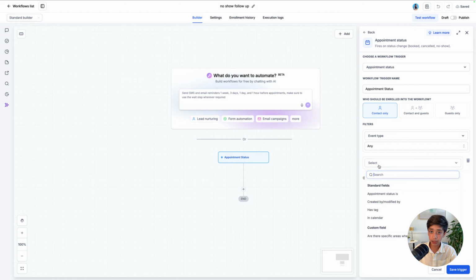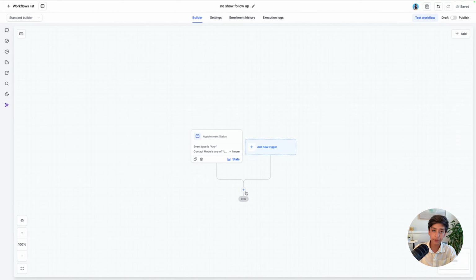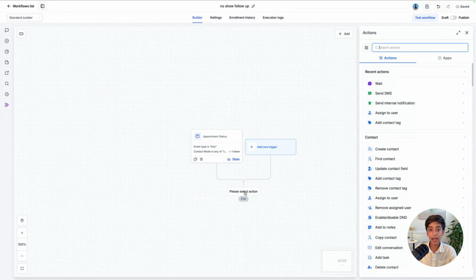Then you're going to be choosing contact only, and the event type will be any. And you're going to add another filter that is appointment status is, there's new, confirmed, canceled, showed, no show, or invalid. Take a guess. Yeah, you're right. No show. Then you're going to save the trigger. Now you're going to add another action. And there's 6 actions in this whole video.